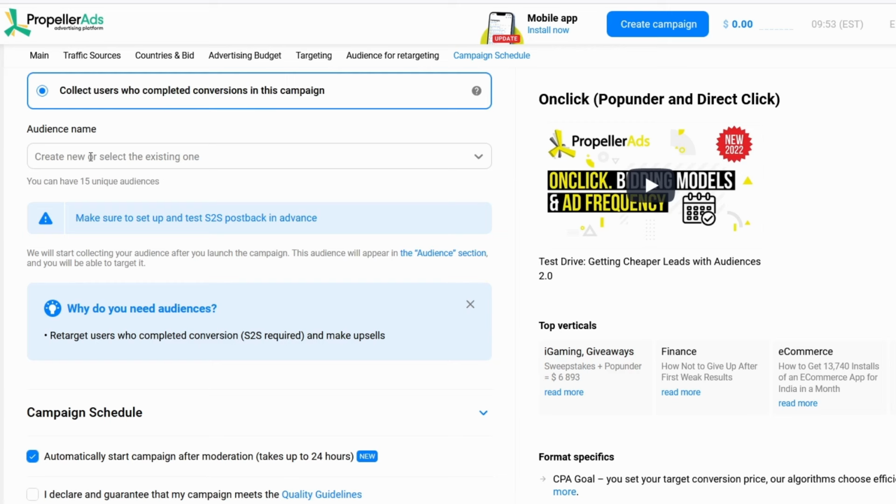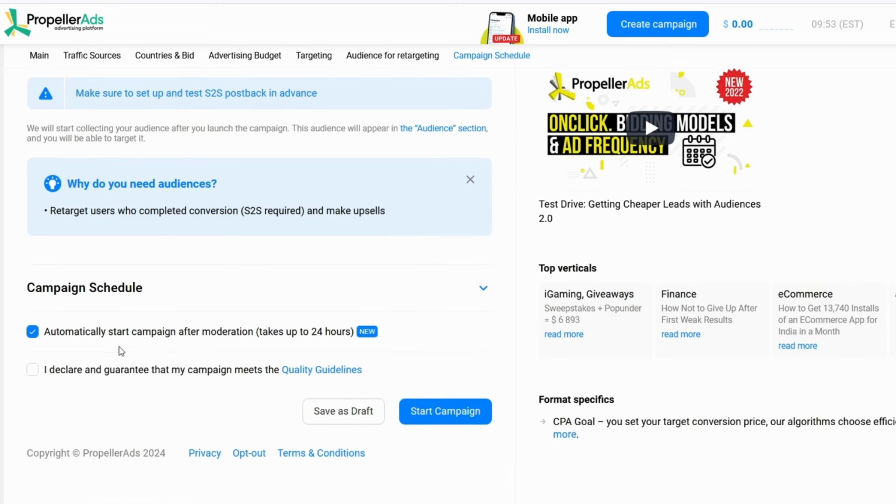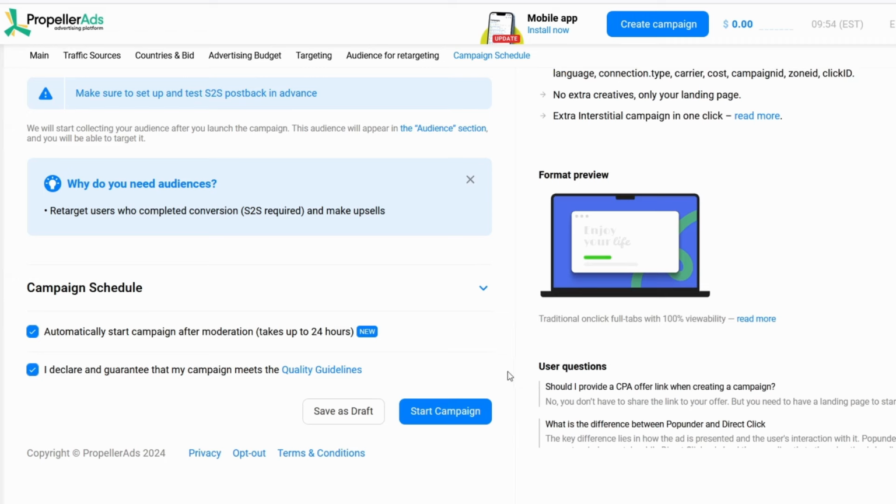And that is why you wish to collect users who actually completed conversions in your campaign, okay? Here you need to add audience name. I will use, for example, keto in this case. You can create new audiences, okay? Here I will leave it as it is. Here I will also click, I declare and guarantee that my campaign meets the quality guidelines, okay? And click here. And all I have to do now is just click here on start campaign and I will start my campaign.